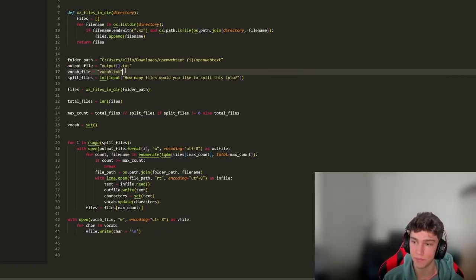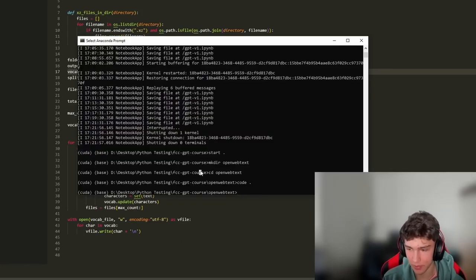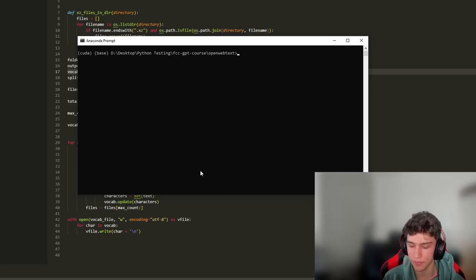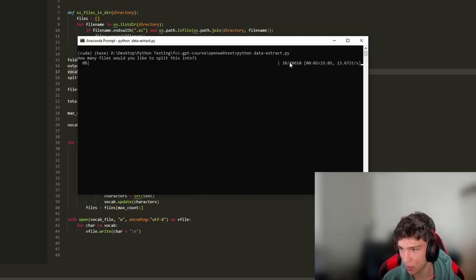Now, honestly, we could just go ahead and run this. So let's go in here. I'm going to go CLS to clear that. We'll go python data extract.py. Let's see this work its magic. How many files would you like to split this into? We'll go 1. Then we get a progress bar, 20,000 files, and we'll just let that load. I'll come back to you in about 30 minutes to check up on this.